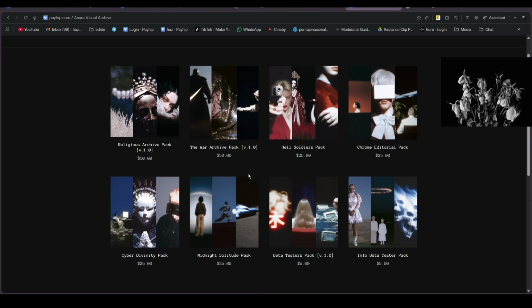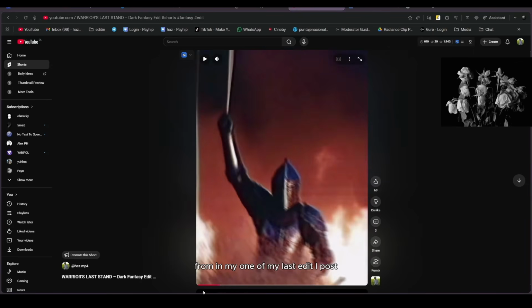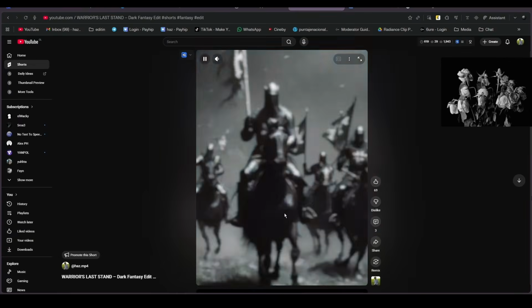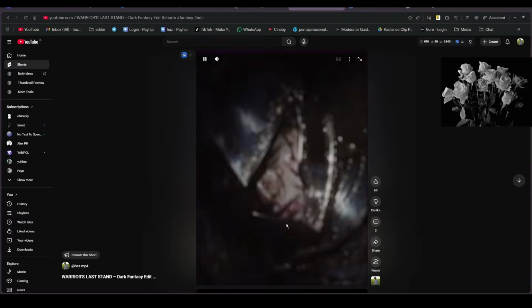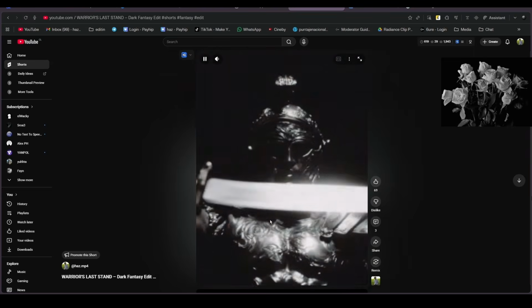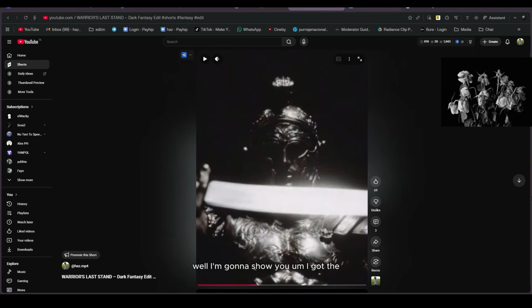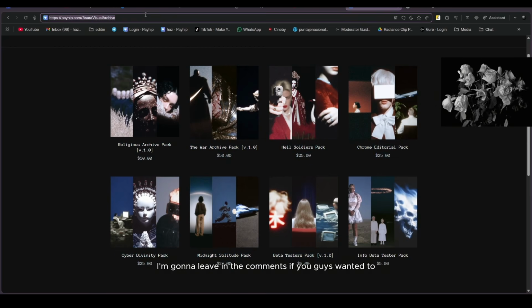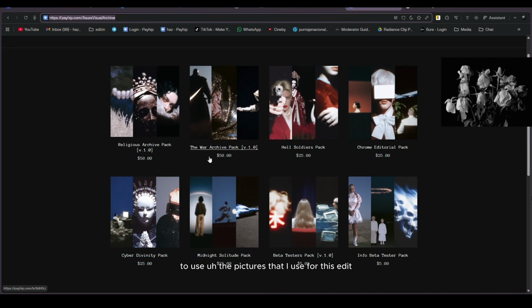the pictures from in one of my last edits I posted. This one. Well, I'm gonna show you. I got the pictures right from this page over here. There's a link I'm gonna leave in the comments if you guys want to use the pictures that I used for this edit.